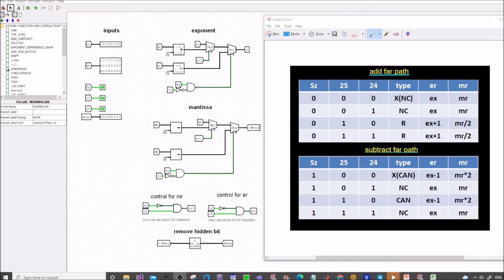So whenever SZ goes high, we know that we are performing a subtraction, but we don't get a high output in this unless, of course, bit 24 was to go low. So if bit 24 goes low and SZ goes high, which is this term here, then we get this cancellation. So that means this point here goes high and we choose this path here, which is the EX minus 1. And we do exactly the same down here whenever we choose the value for the MR times 2.